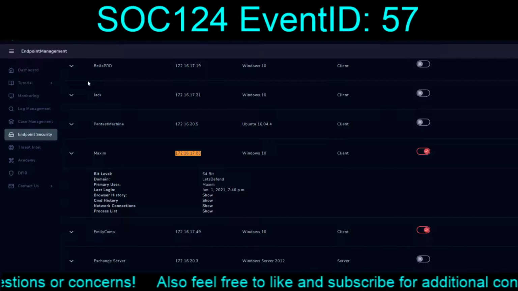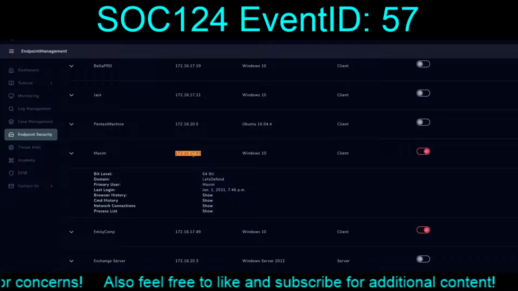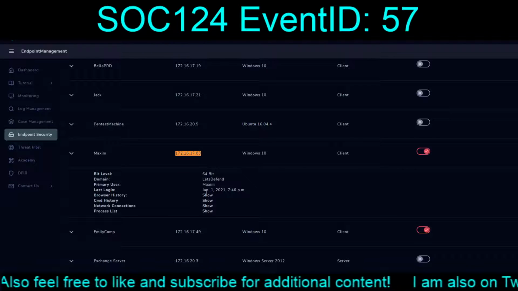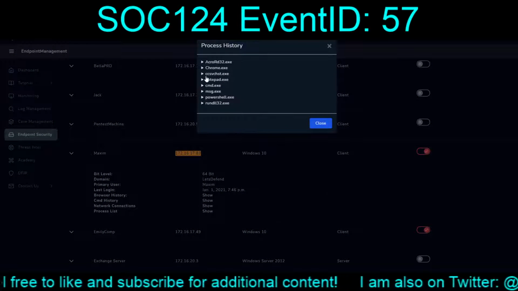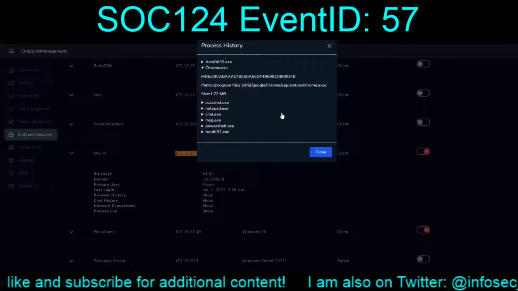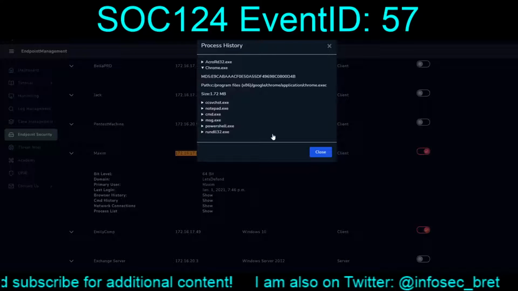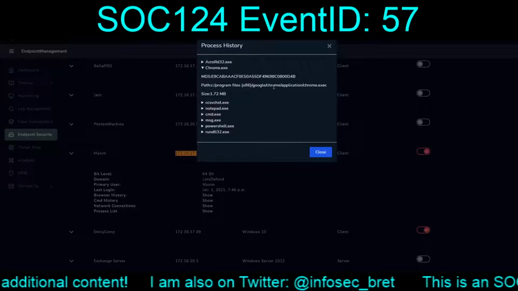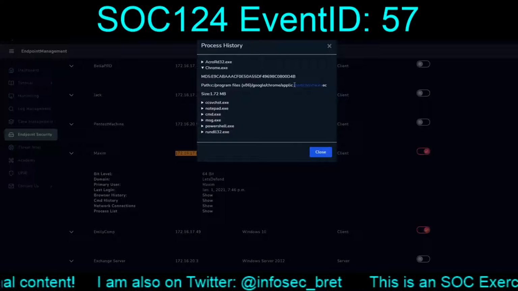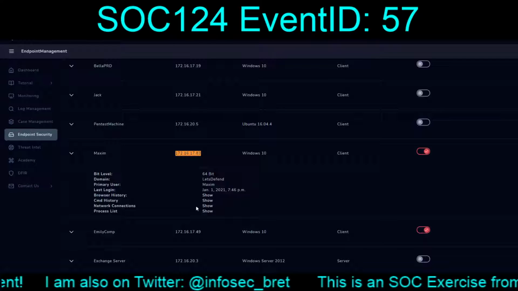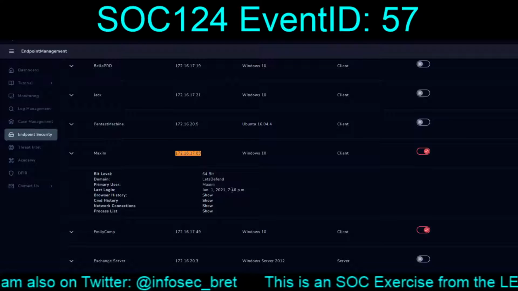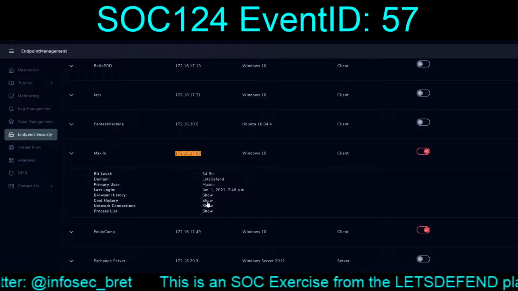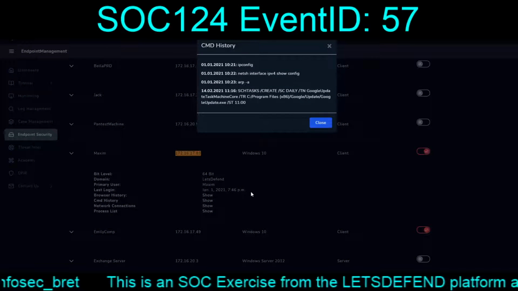But let's go ahead and take a look. So the system is Maxim at 172.16.17.83. Take a look at the process list. And lo and behold, Chrome. So this is kind of like what we would expect to see. There should be a Google update if there is a Chrome. Let's see, this is Jan 1, 2021. Oh, I can't imagine that there's going to be anything else.